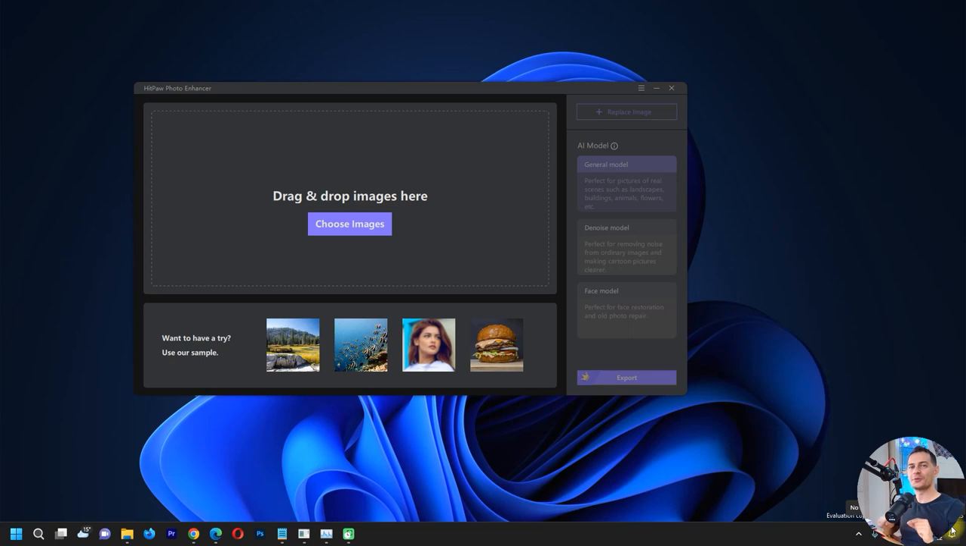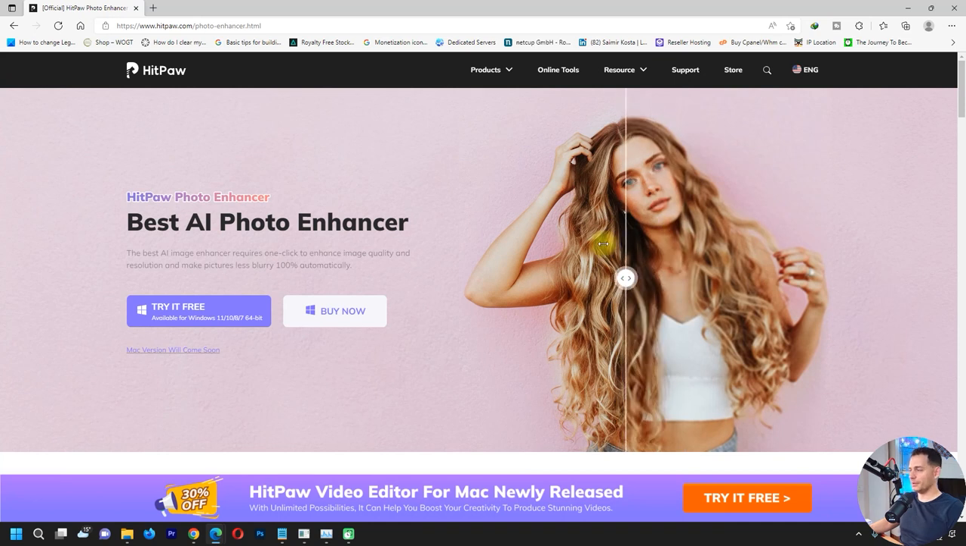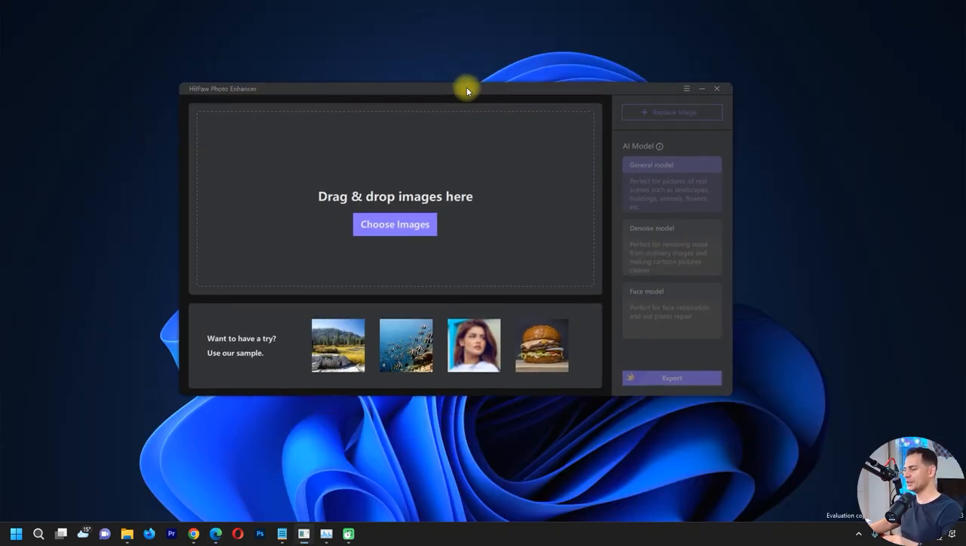I will review this software right now. It's very easy to use, okay? This is HitPaw Photo Enhancer. Here it looks unreal, but let's see if in reality it works like this, okay? Let's open up the software and see it in action. So if you want to try the samples here, I will try this sample first.